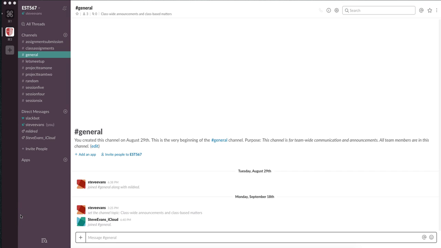But basically, I made a simple team for EST567. You heard some of those terms beforehand in the videos: team, channels, messages, direct messages, group messages, app integration. I'm just going to show you briefly what those are. So this whole window here is your team. Everything you need is going to be in this window. This window looks the same whether you're looking at it on your PC or Mac or on your mobile device, whether it's Android or iOS.